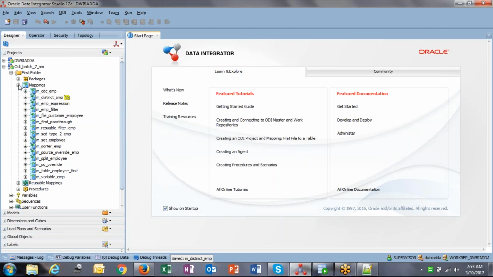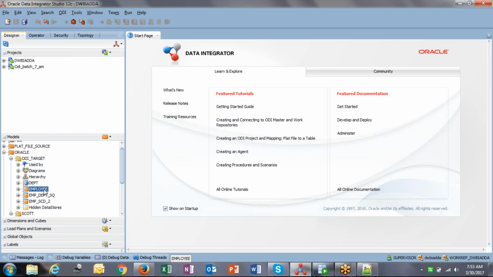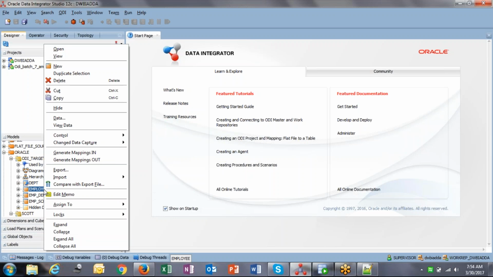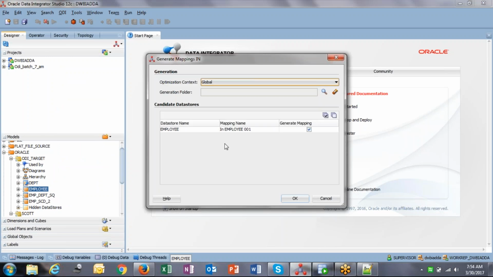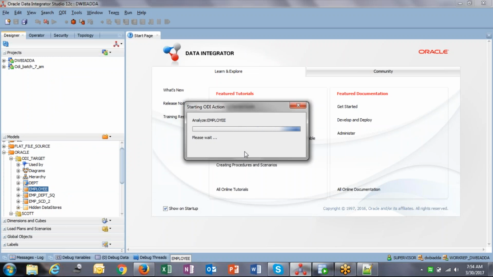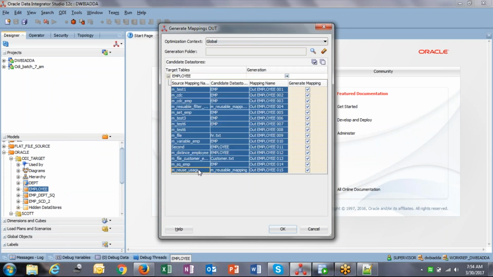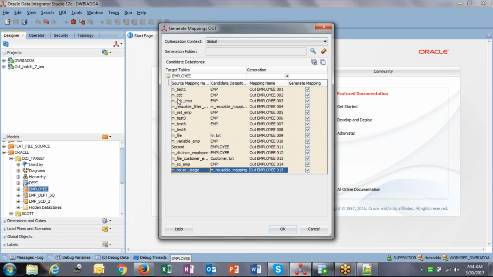For faster debugging, let's say you are trying to debug something in production. In the models tab, let's say you have the employee table and you'd like to know exactly where this table is being used and how many mappings are using it. I click on Generate Mappings In, and this shows where it is the input for a particular mapping. And I would like to see the outs, Generate Mapping Out. That shows how many mappings are using it. These are the mappings using the employee table as a target.